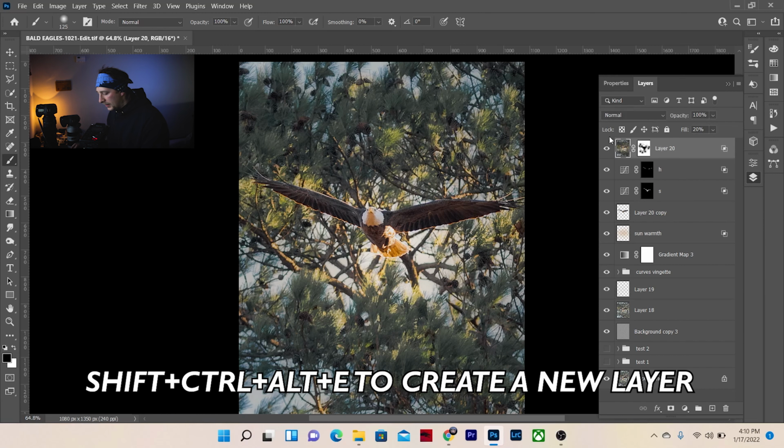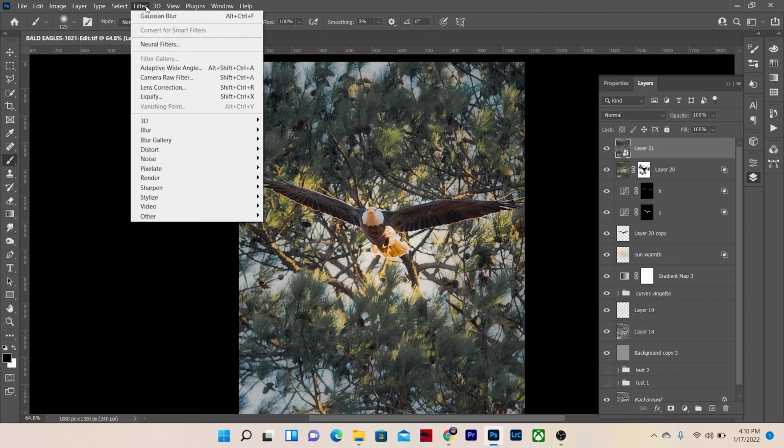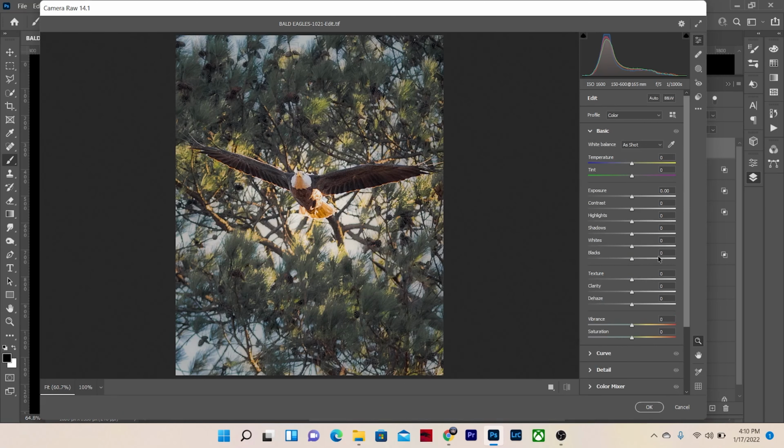Shift Control or Command, and then Alt and E for a new layer. Convert it to a smart object. Filter, Camera Raw, or you can do Shift Control A. And here I'm going to increase my shadows a little bit, my highlights a little bit, bring my blacks down, and I'm going to bump my texture up to 15, and my clarity up to 15.